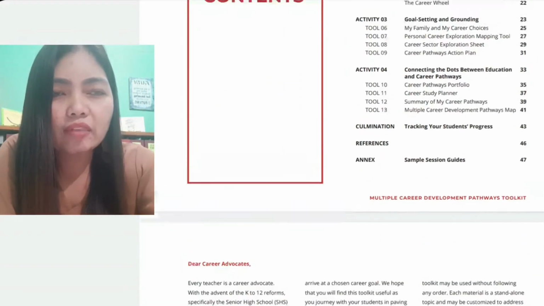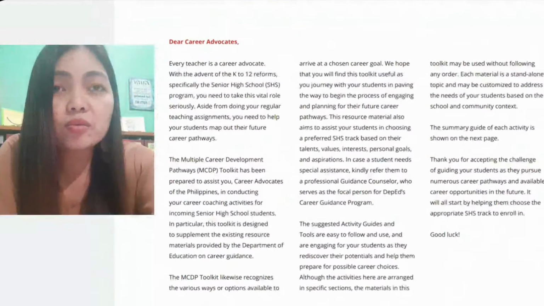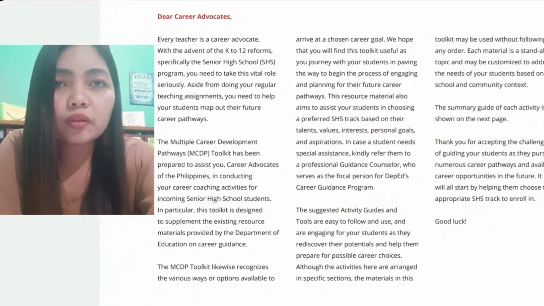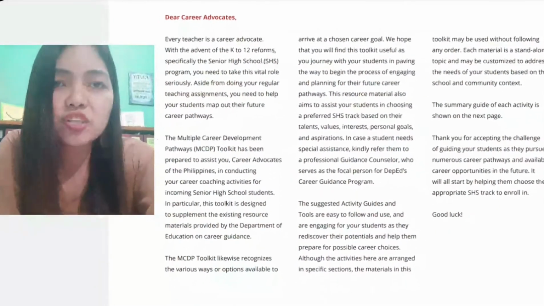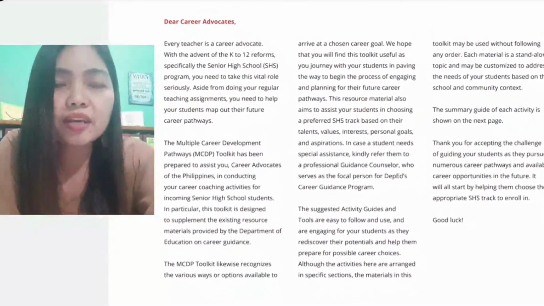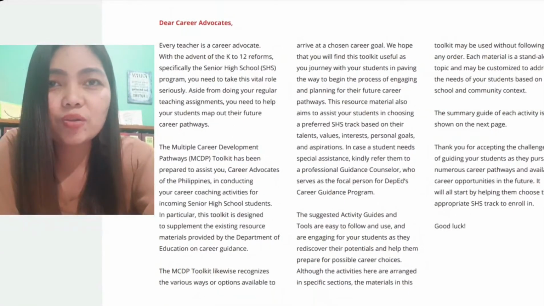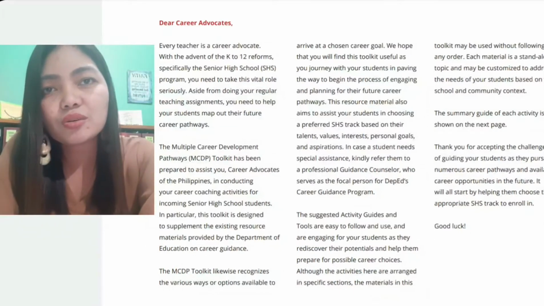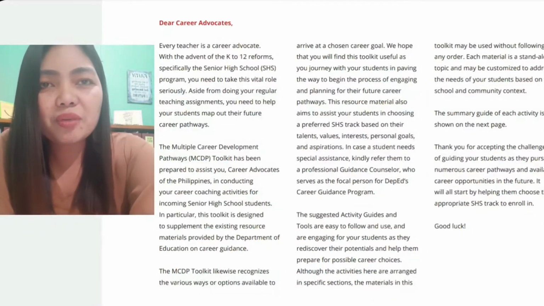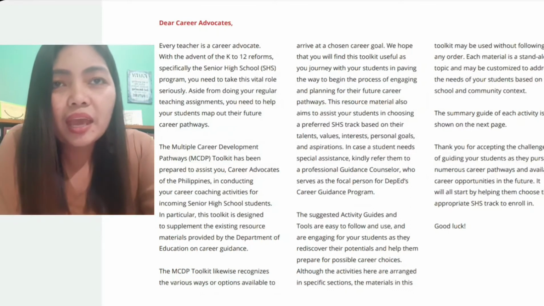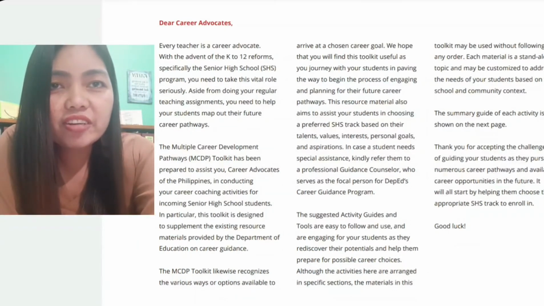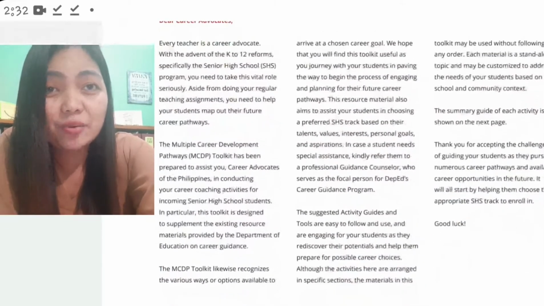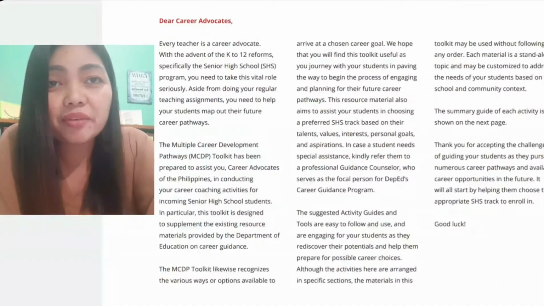I know that we don't have a formal training on this, but at least we will be able to understand the content of this toolkit. Okay, iisa-isahin natin. So, let's try to have this first. Dear career advocates. Ayan, kaya sinasabi ko na kayo ay career advocates, because you will be giving this to your students, and once you give this to your students, you are already considered a career advocate. Okay. Dear career advocates, every teacher is a career advocate. Ayan. So, malinaw na, no? Every teacher is a career advocate.